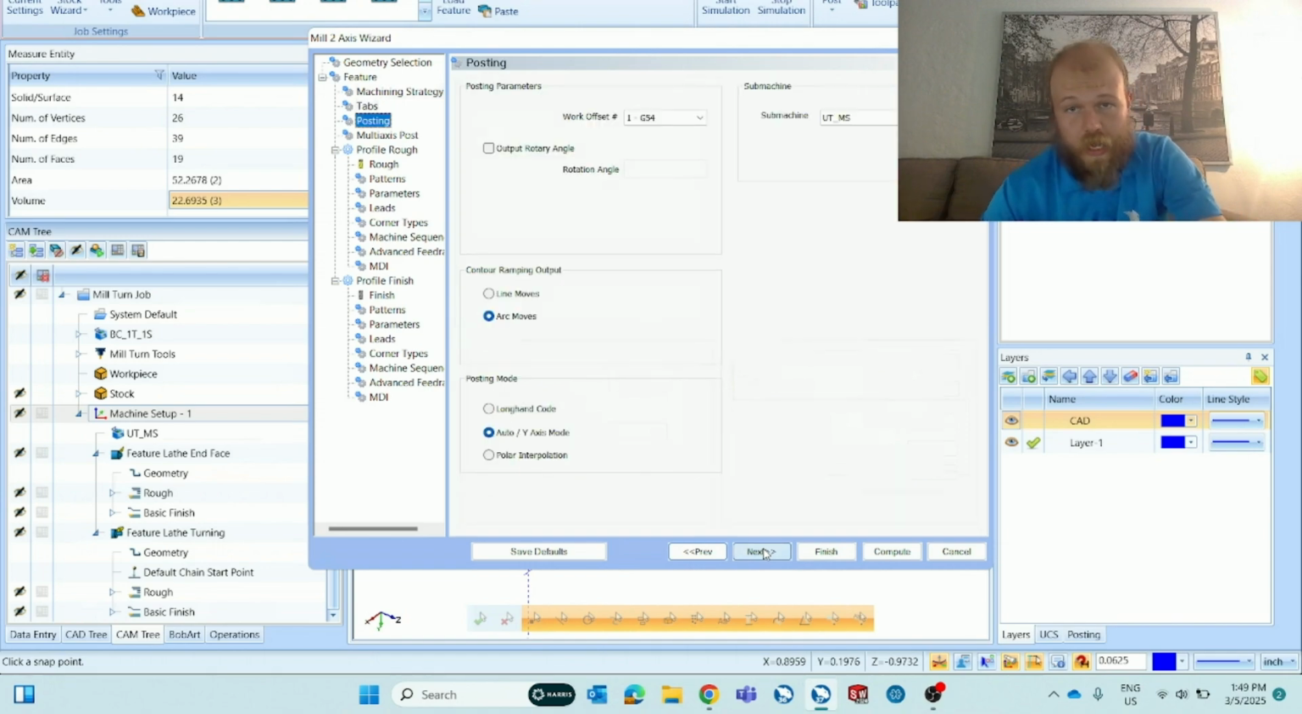We have some posting options. You can set a work offset number. Over here, you have your sub-machine. UT stands for upper turret. MS stands for main spindle. So if you had 2 turrets on the machine, you've got your upper turret, and then you've got LT for lower turret. For spindles, MS would be for main spindle. If you have a sub spindle right here, it would be SS that you could select to program for.